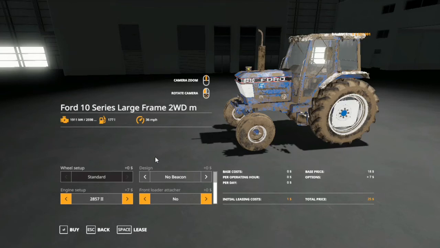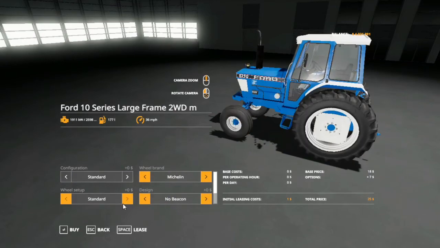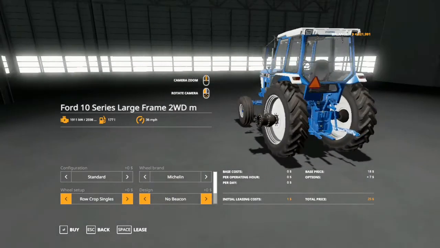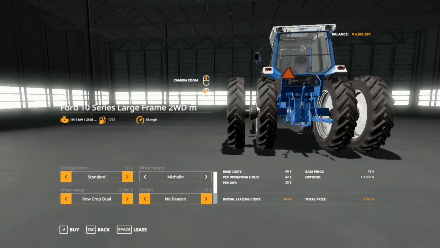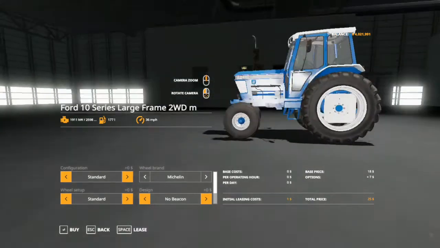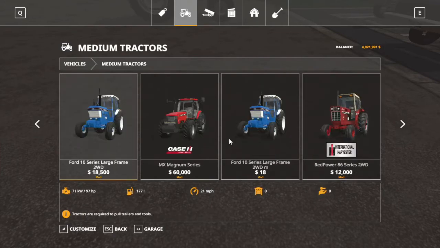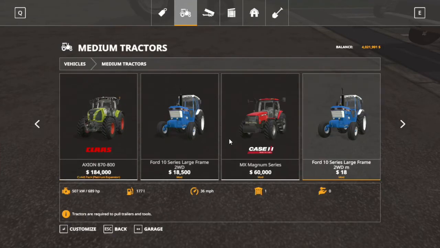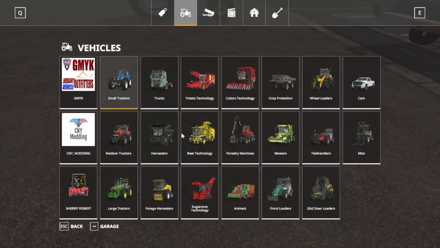Actually, I probably forgot to change something. But anyways, that's a pretty good deal, $25. And it's a pretty powerful tractor for a small little guy like this. So I gotta admit, it's pretty good. And you can do everything from add duels on there, right? Yeah, you can add row crop duels. Gotta admit, I think I might use this tractor in maybe some of my videos or just some of my games. So what was that one? A small tractor maybe? Nope. Large tractor.